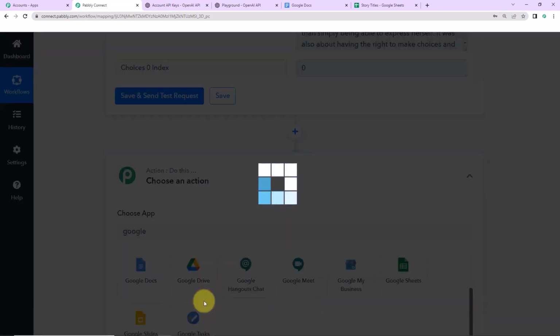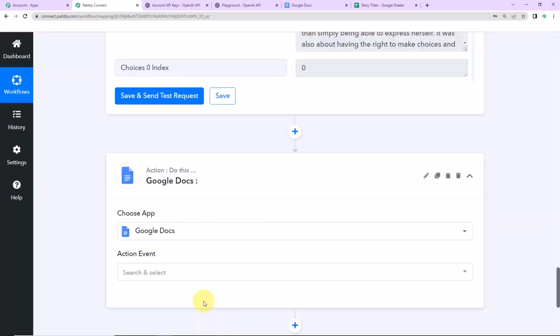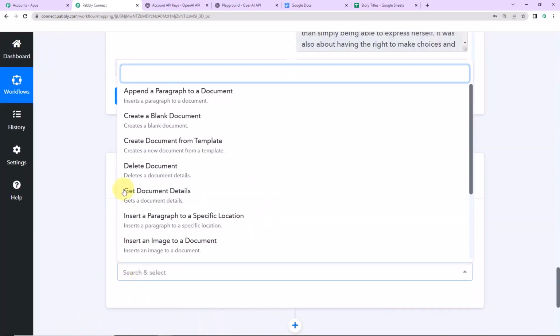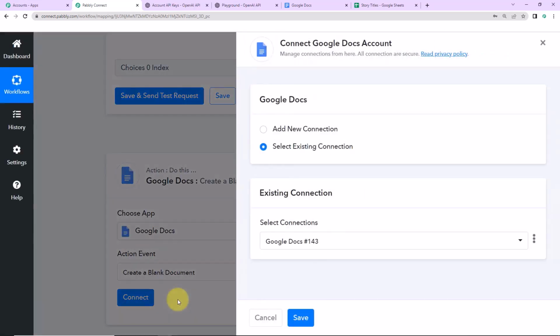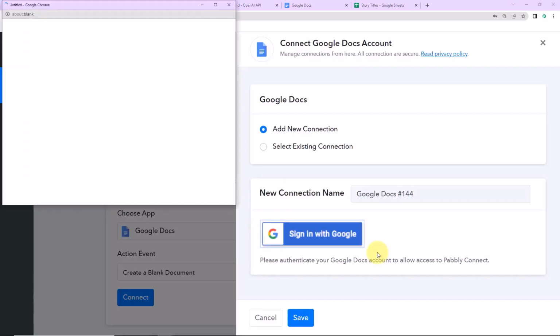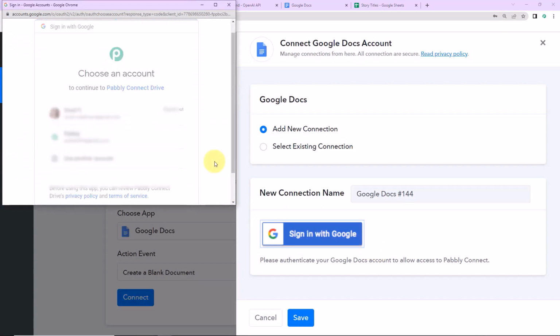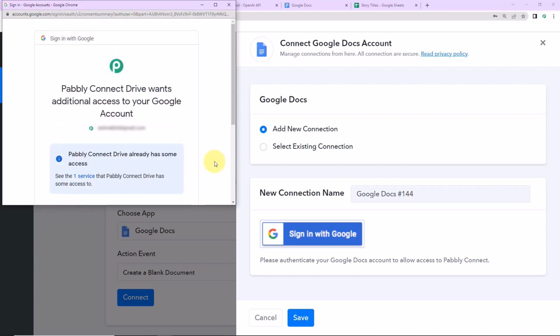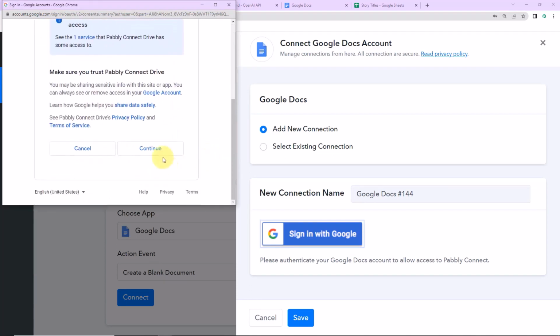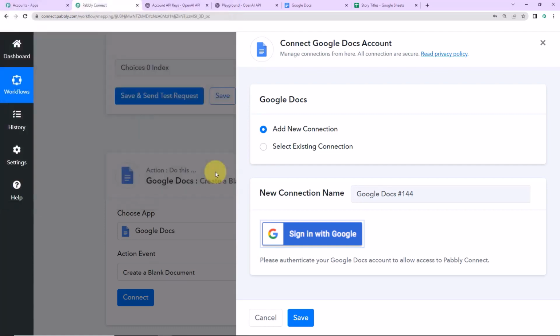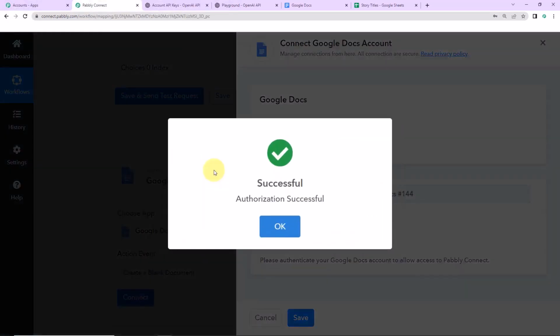Here that is. And now the action event here would be to create a blank document. So I'm going to click on this and click on connect. So here Pabbly Connect is asking to connect itself with the Google Docs account. So I'm going to click on add new connection and then sign in with Google. So here we have to select the account. Once selected, it is going to ask us for some additional access. So this is an absolutely secure platform. So I'm going to provide the access by clicking on continue. And here we can see that the authorization has been successful.